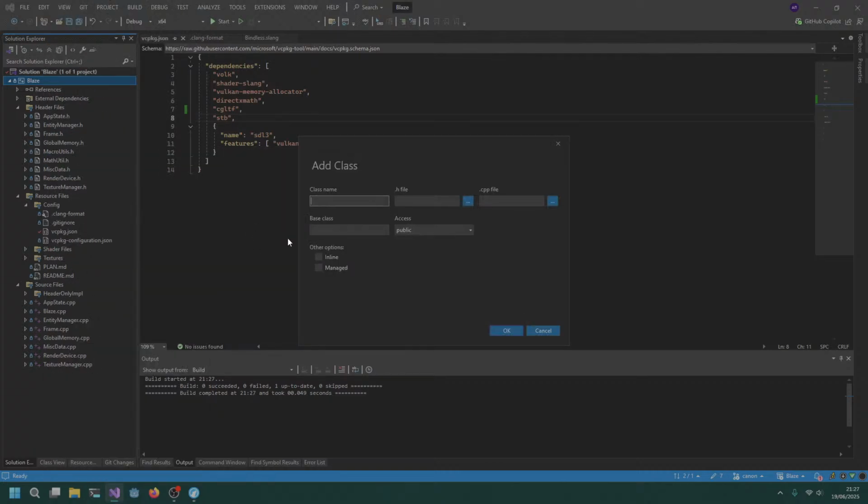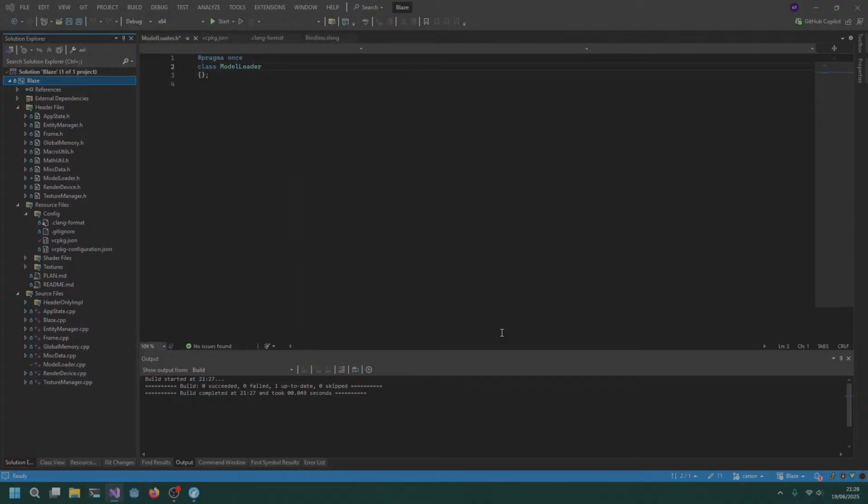So let's add a new class, and call it model loader. It might end up being just a collection of functions. I'm just using this as an easy way to get a header and a source file. And we will include cgltf. Oh yeah, I am using GitHub Copilot for a very temporary time just to try it out and see what the hype is about. I've not used Copilot so far. Yeah, that's the kind of person I am.